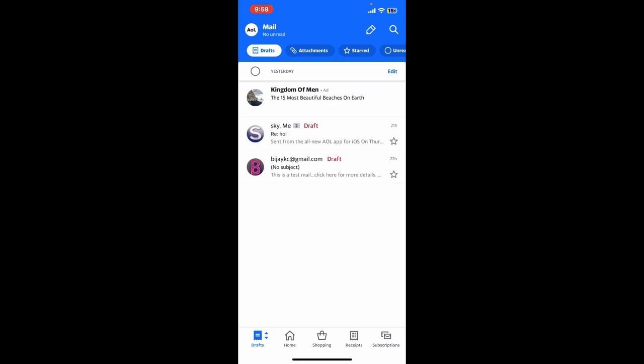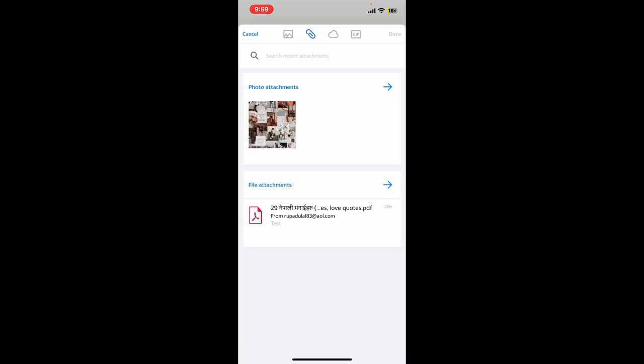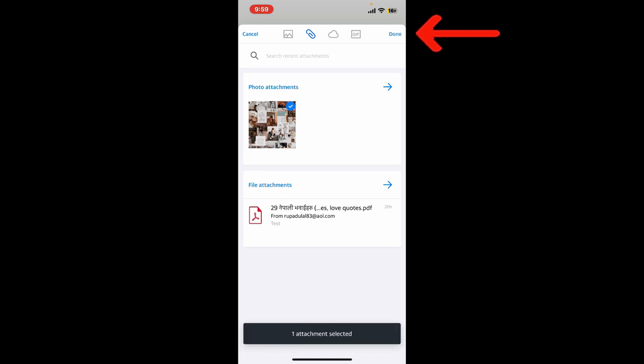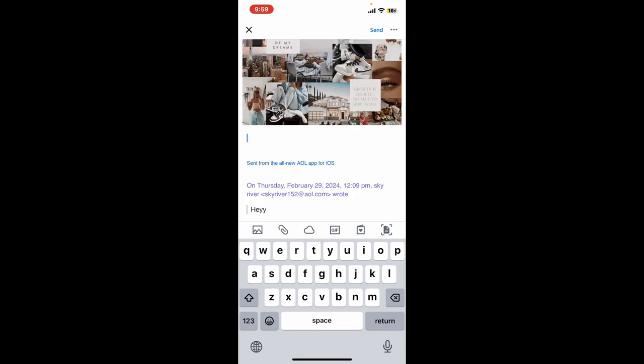So that was one way to insert an image on your email on AOL mail. Another way to do so is to go ahead and compose an email to one of the recipients and then click on the paperclip icon appearing at the bottom of the screen. Now, select the photo or image you would like to use and then tap on done at the top right.